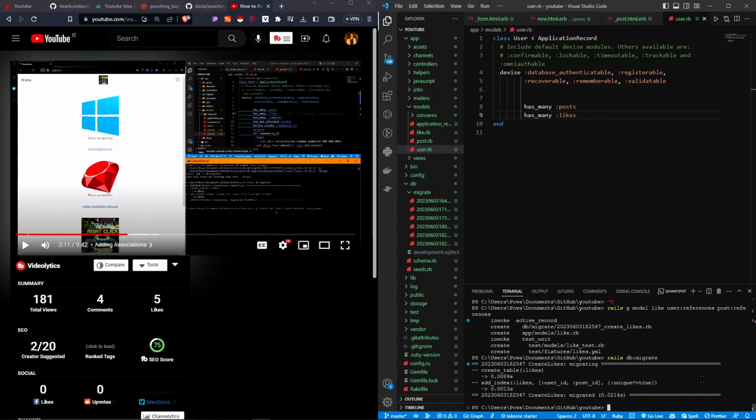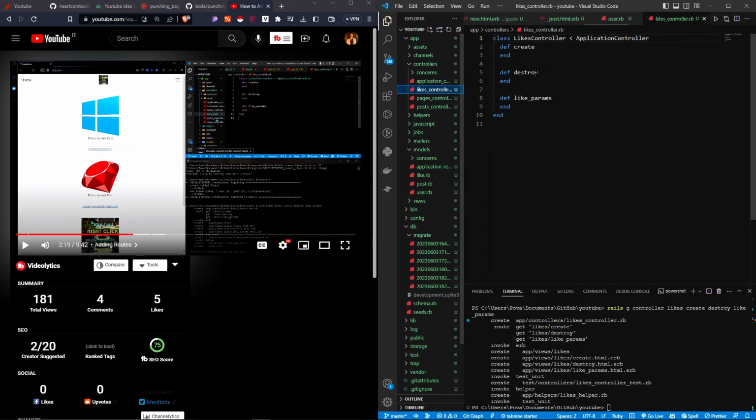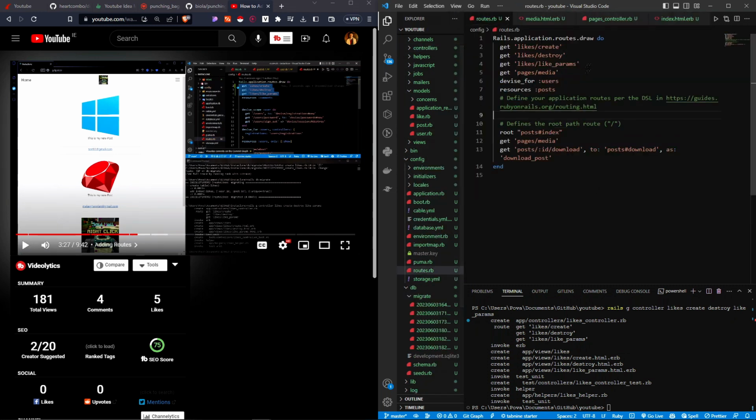Then we're going to run another command, and it's going to be rails g controller likes. And then we're going to add some actions, and it's going to be create, destroy, and then like_params. And now when we go to our controllers, we have a new controller called likes controller, and we have these 3 actions. Not only that, but when we go to the config and then to routes.rb, we have 3 new routes, and these are the links.